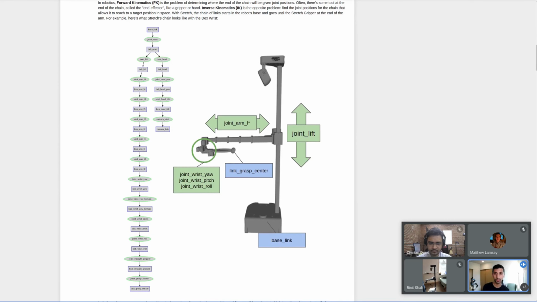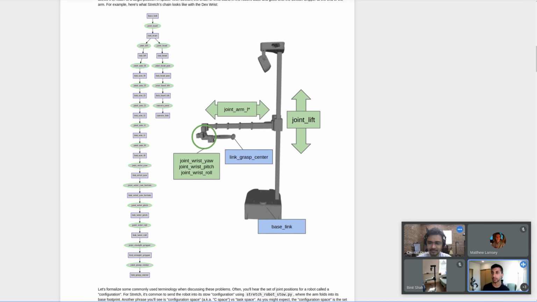On Stretch, this image shows all of the links and yep. I'm sorry to interrupt. Could you zoom in a bit to improve the visibility? Oh yeah, for sure. Yeah.